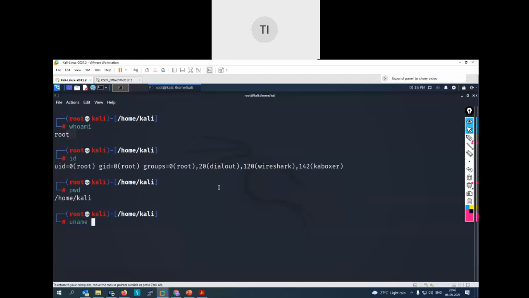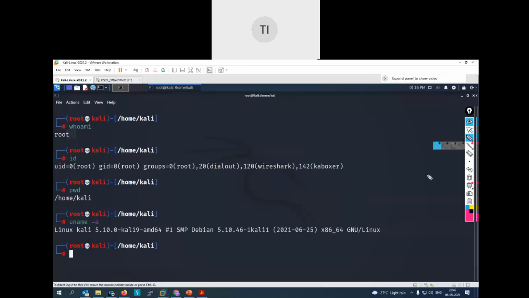Another command is uname hyphen a. What do you get from uname hyphen a? Kernel version. Okay. Absolutely. Uname hyphen a gives you the Linux kernel version. Why do you need the kernel version?